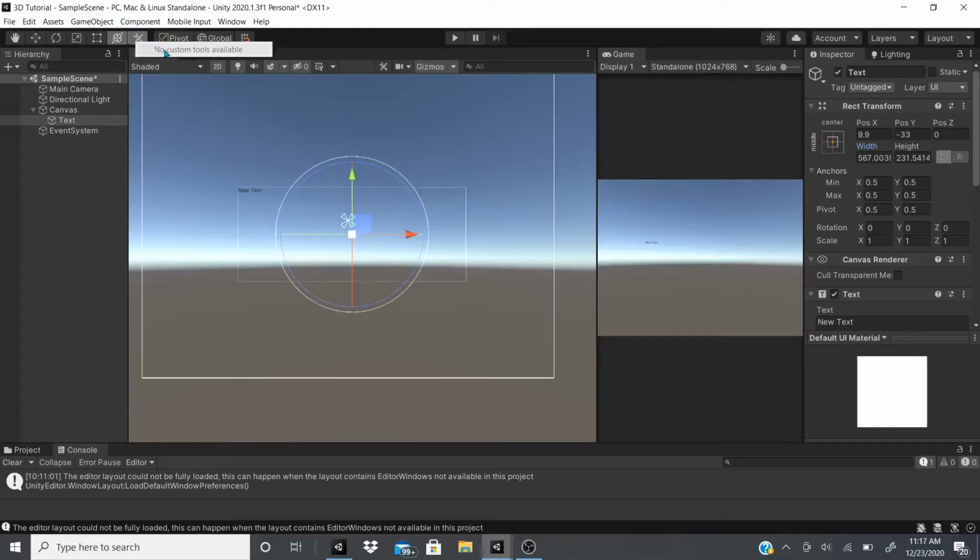This is for if you want to create any custom tools. You could create custom tools right here.